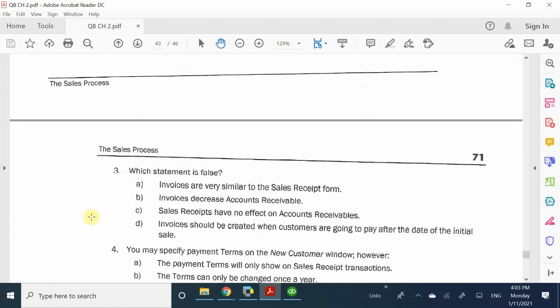Number 3, which statement is false? B. Okay, so let's go through all of them. A says invoices are very similar to sales receipt forms. Yes, we have established that. We looked at them, we know it's the same. You're entering the customer's information, tax, and so on. So A is true. B, invoices decrease accounts receivable. No, it increases them. So that's definitely false.